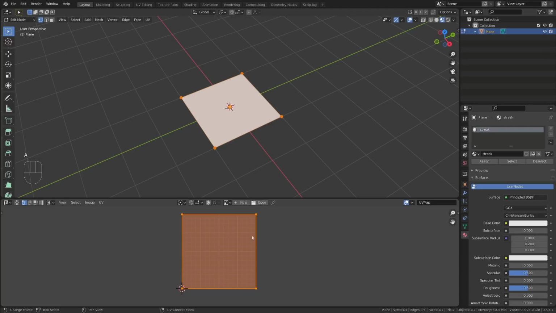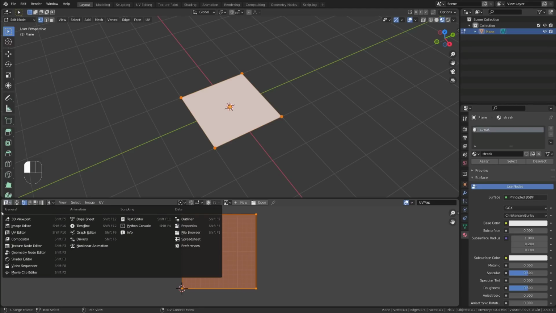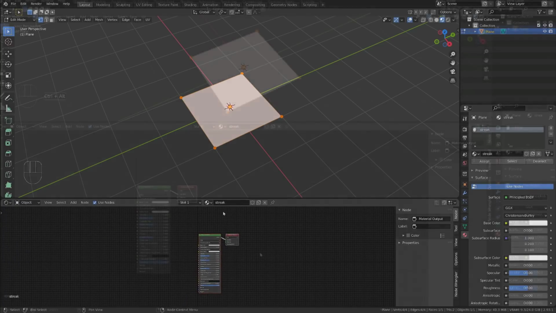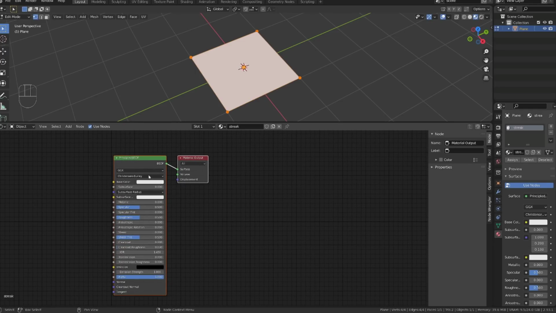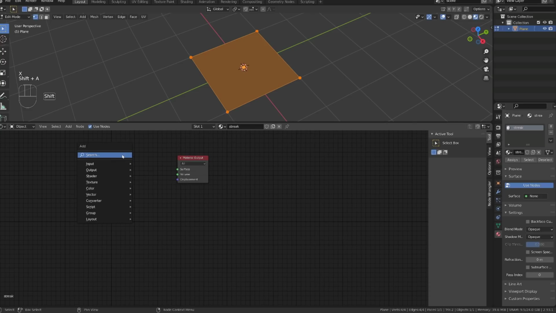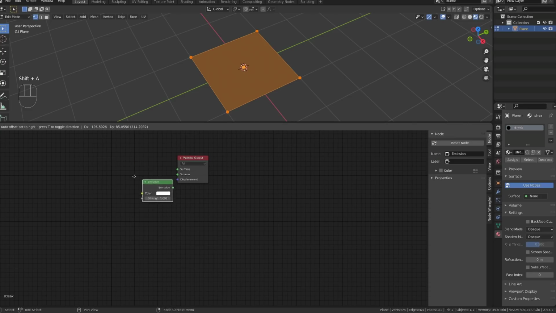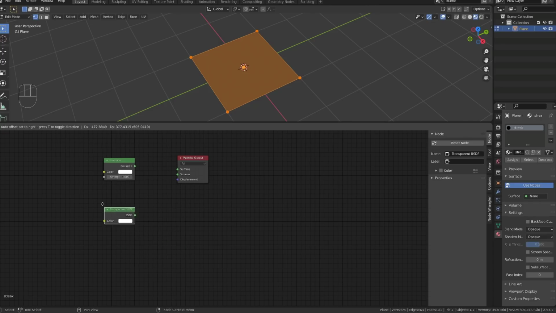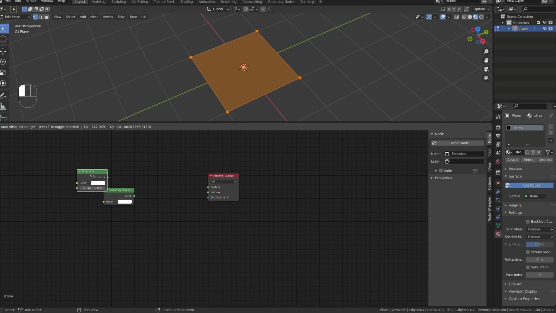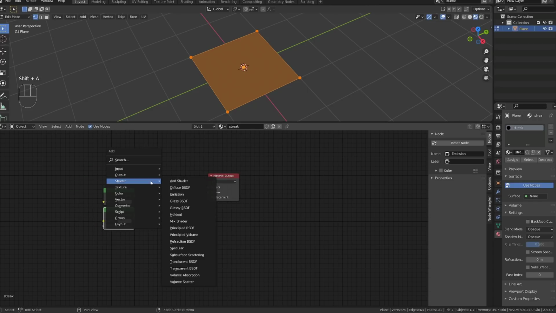Most of the work will be on the material itself, so I will open the shader editor, and we don't need all the PBR fancy options of the Principled BSDF. We will just need some emissive and a bit of transparency. So I will select the Principled BSDF, get rid of it, and then I will add an emission shader and a transparent BSDF shader. Now we need a way to mix those both together, so I will press Shift A and add a mix shader.